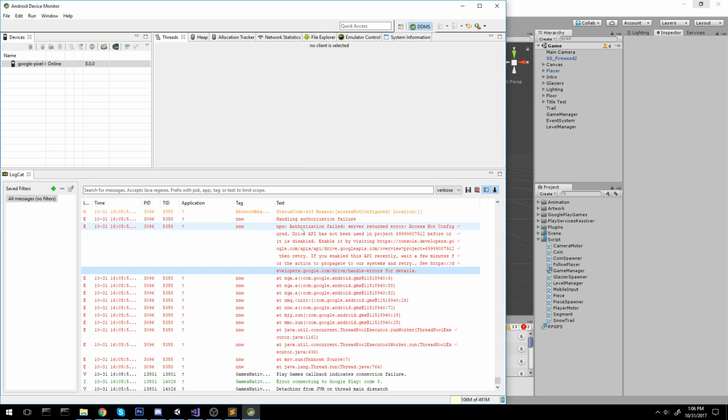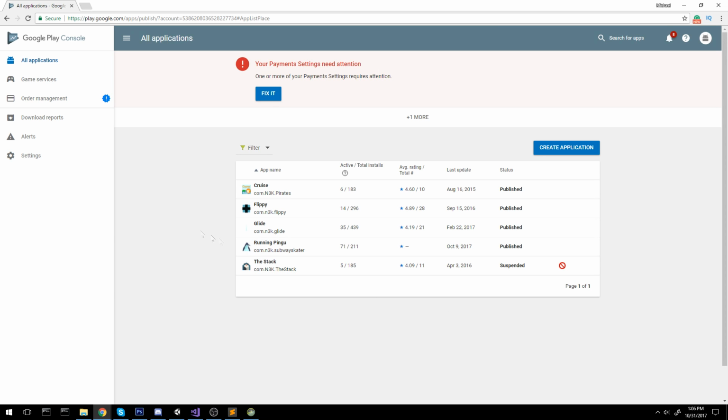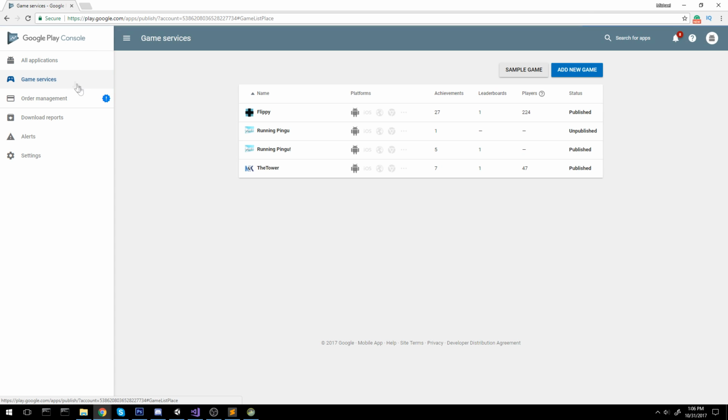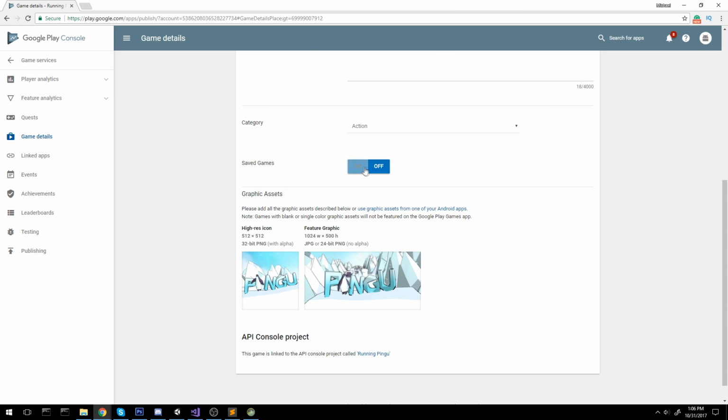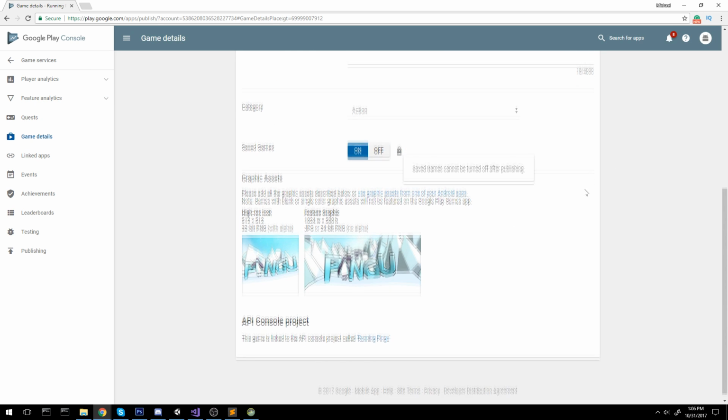Okay, so this doesn't work. Look at this. This says authorization failed, server return error, access not configured for the Drive API. And this basically means that I forgot to turn on something. And if you guys remember, this is something we have to turn on right here in our game services. We forgot to turn on the saved game. And I think this is the reason why it crashed.